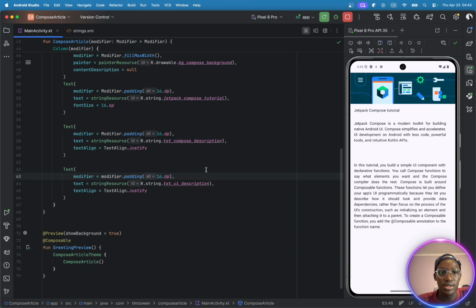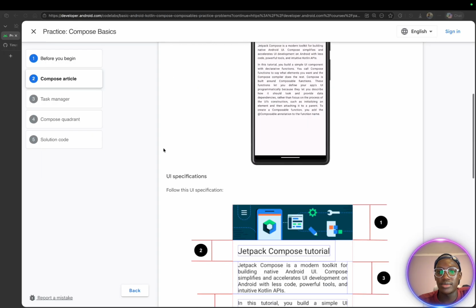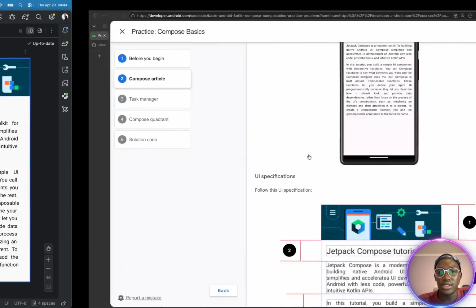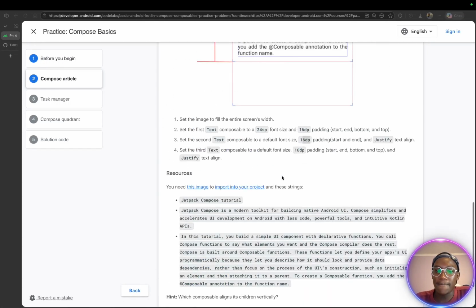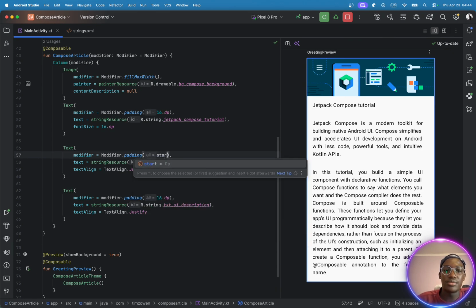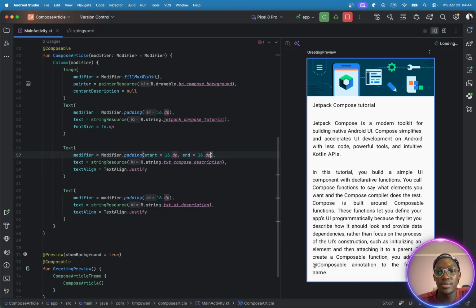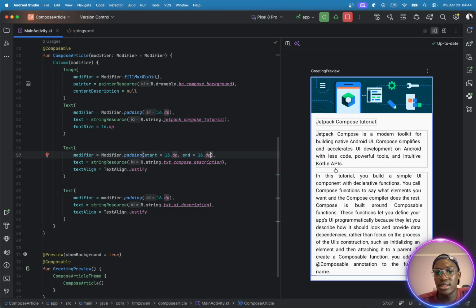Okay, there's something wrong somewhere. There's so much space here. Let's see how it looks on the app. Okay, so this is where the problem is. We are adding padding here, but for the second text we don't need to add padding all around. We just need to add start and end. So we only need to say here start 16.dp, and then end is 16.dp. Now refresh the app. Let's see. Yeah, this is now way better.